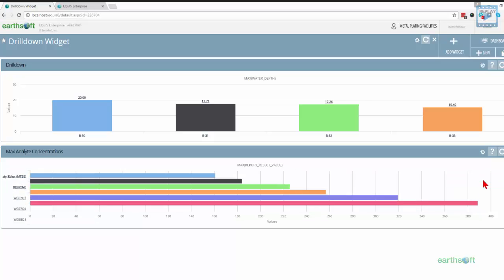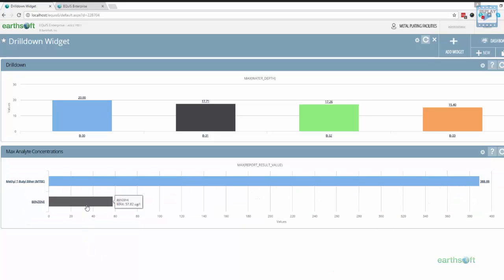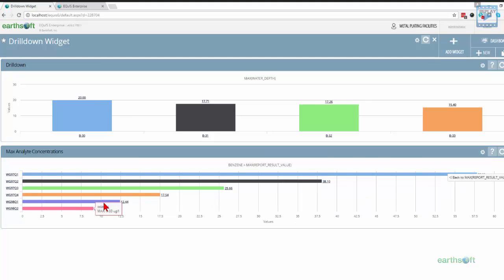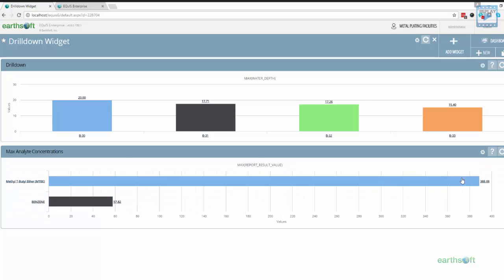So you can go back here, do the same for benzene if you like. The maximum value is 57 something. You see it over here, which is that top one here. Okay. For setting these up, let me show you the properties quickly.